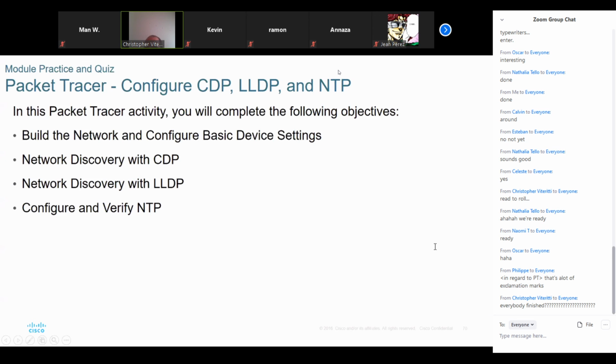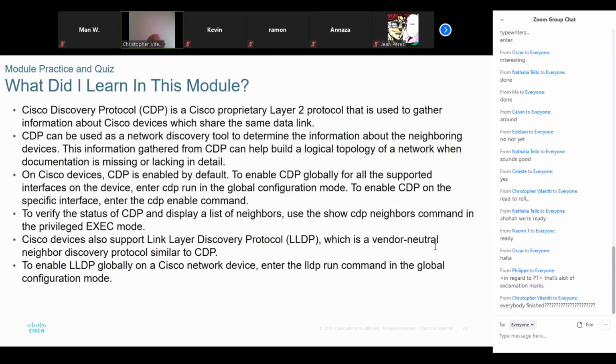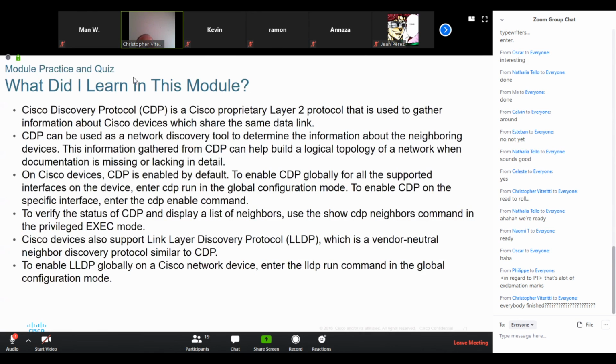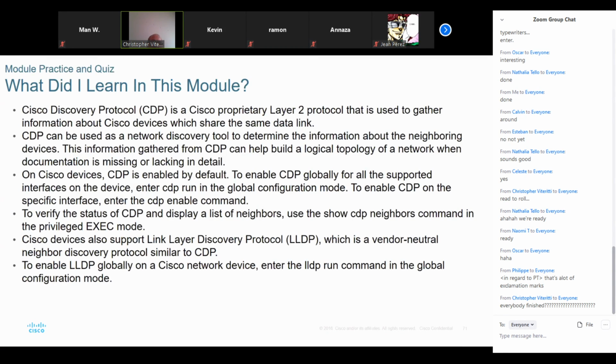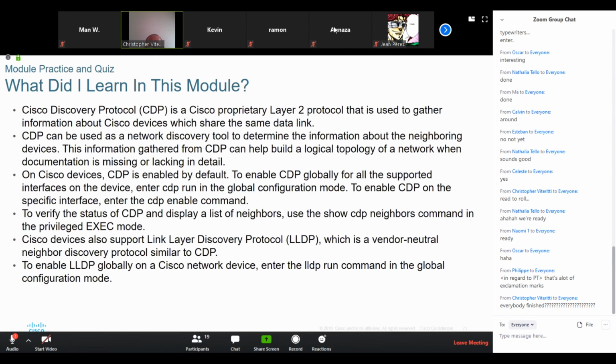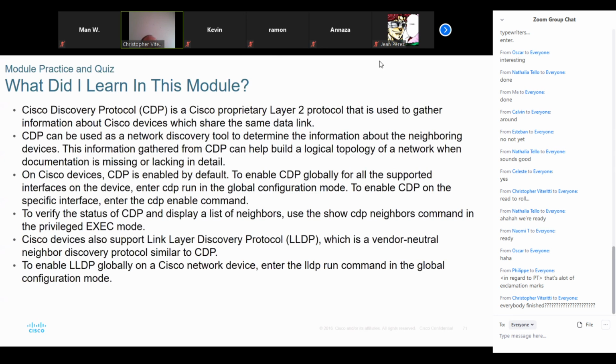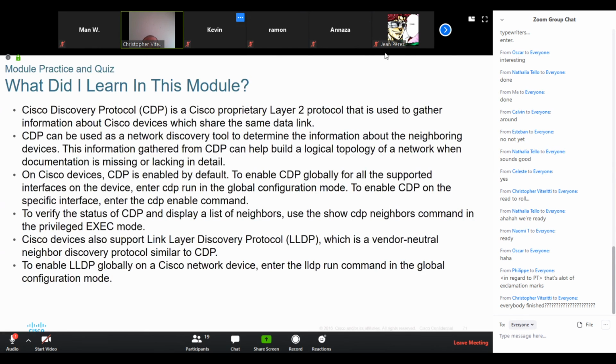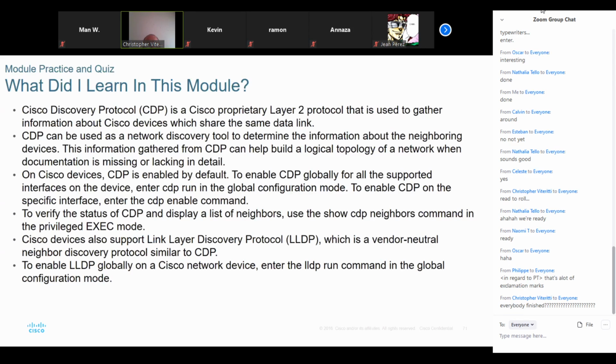So, rolling right along with this one. Cisco Discovery Protocol, a Cisco proprietary Layer 2 protocol used to gather information about Cisco devices that share the same data link. That means wire, okay? So with CDP, the only thing you can see is the neighboring device. You cannot see anything beyond that neighboring device. Even if there is another Cisco device connected beyond the next switch or router that you're connected to, you can't see it because it's bound to the Layer 2 link between devices, okay?